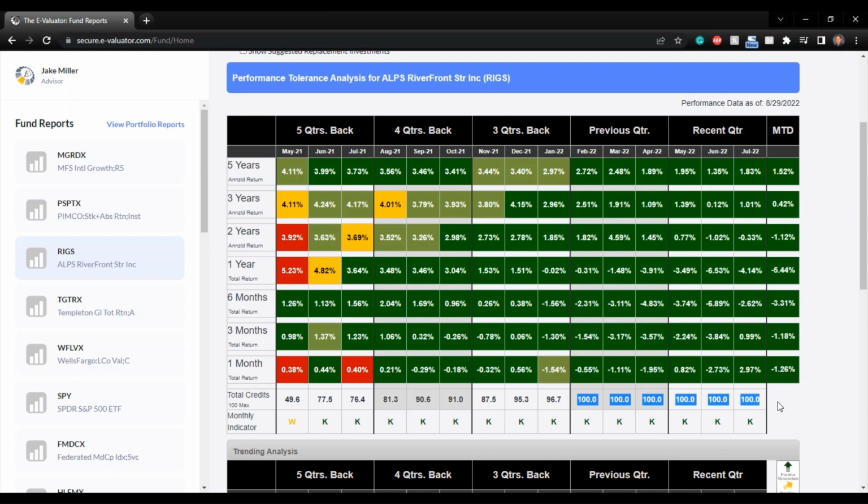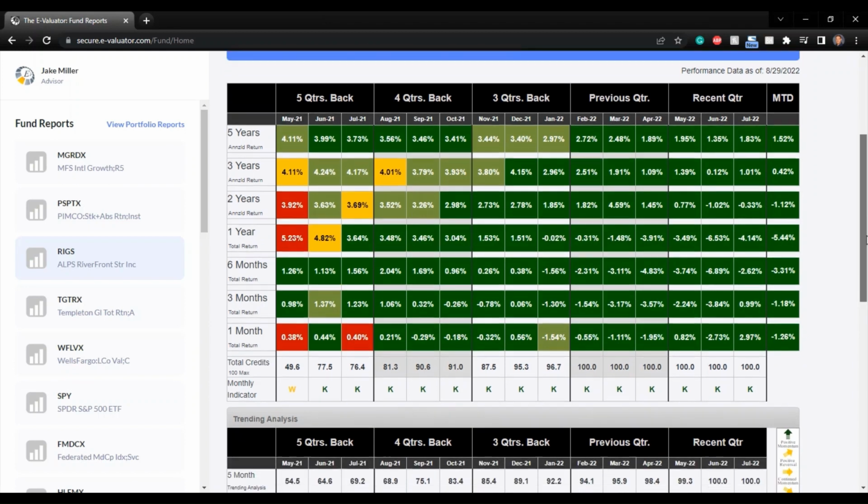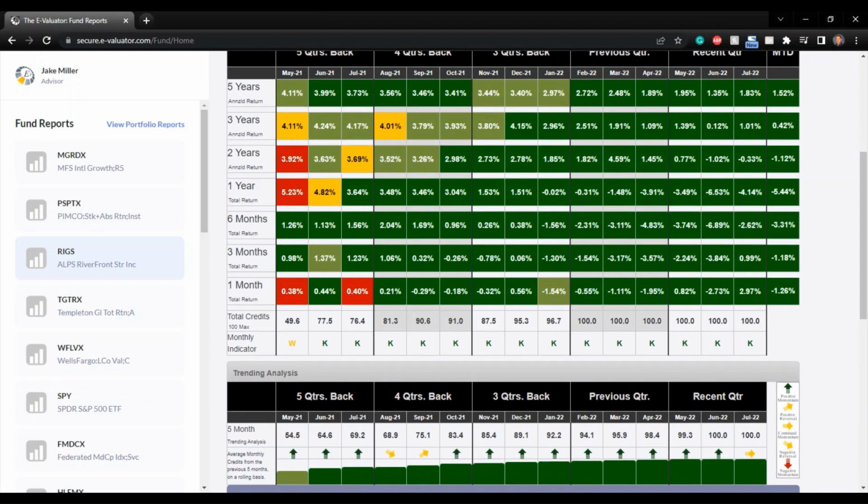That's exceptionally rare. So this would be a great kind of fund to have in your portfolio, and that's just verified by the trending analysis. Trending upward ever since, and hitting 100 in June and July.